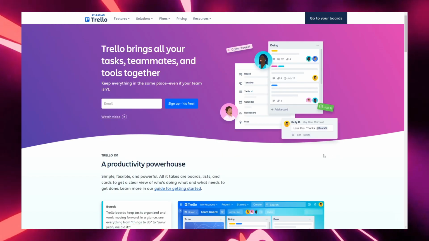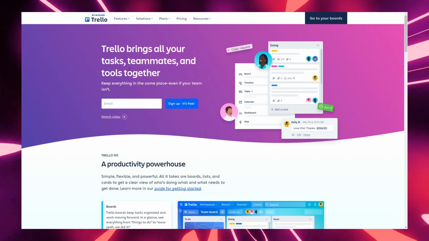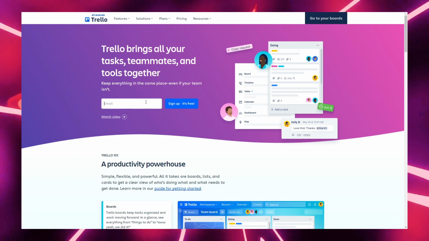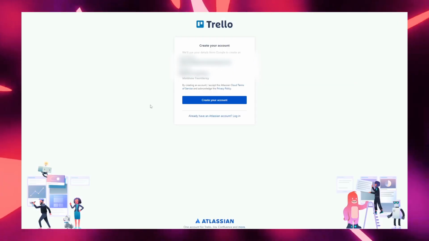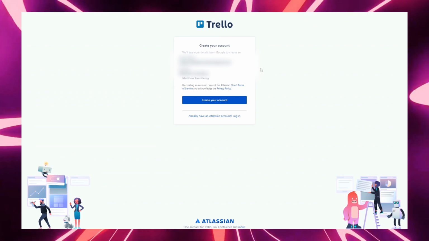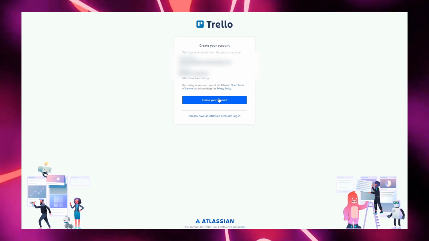Coming back over to the main screen, we are going to hit sign up because it's free. Trello brings all your tasks, teammates, and tools together. So we're going to put in our work email. Let's do that right now. Okay, and it's going to take you to the Trello Create Your Account screen. Obviously, I have my email and phone name blurred out, but it's going to have your information, and then you're going to hit Create Your Account.